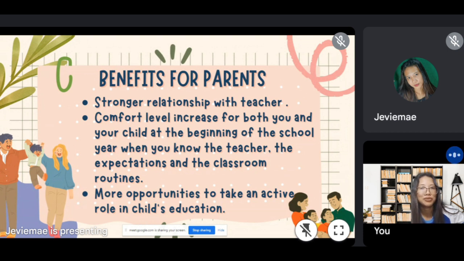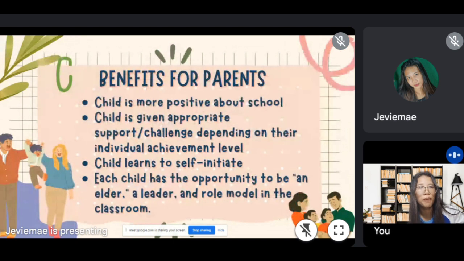Here, the students, the teachers, and the parents will be more active in their child's individual needs. They will support their children's needs. Then the child is more positive about school. Then the child is given appropriate support. Challenge depends on their individual achievement level. The child learns to self-initiate, and each child has the opportunity to be an elder, a leader, and a role model in the classroom.